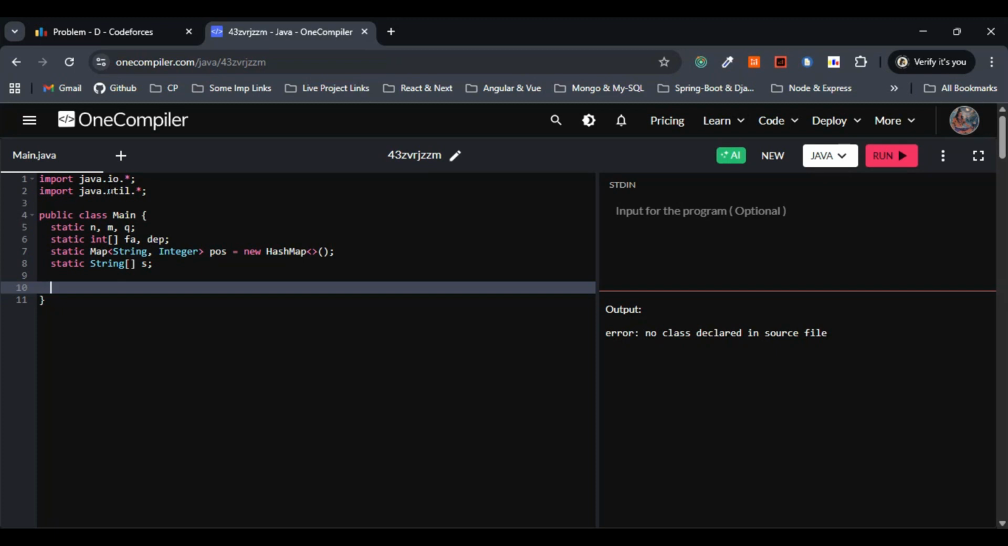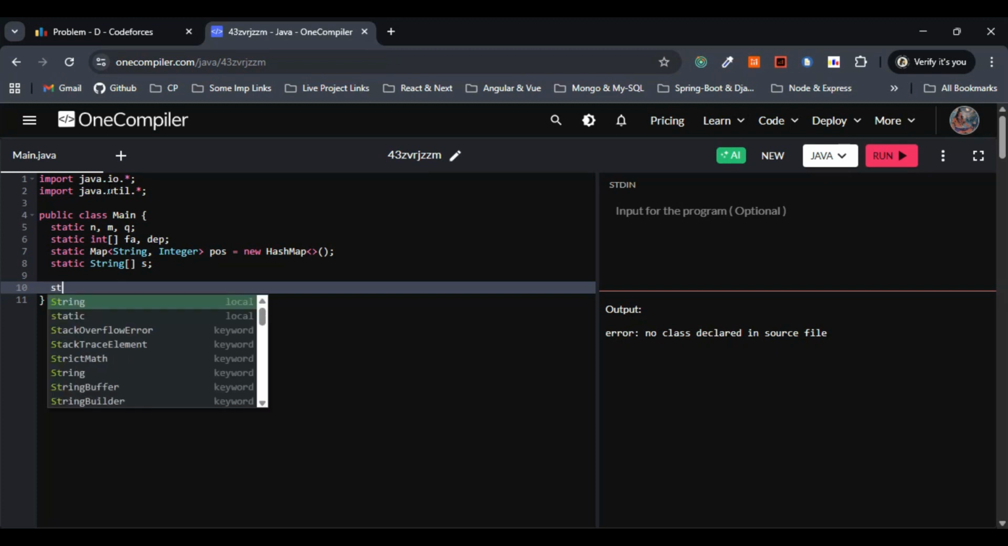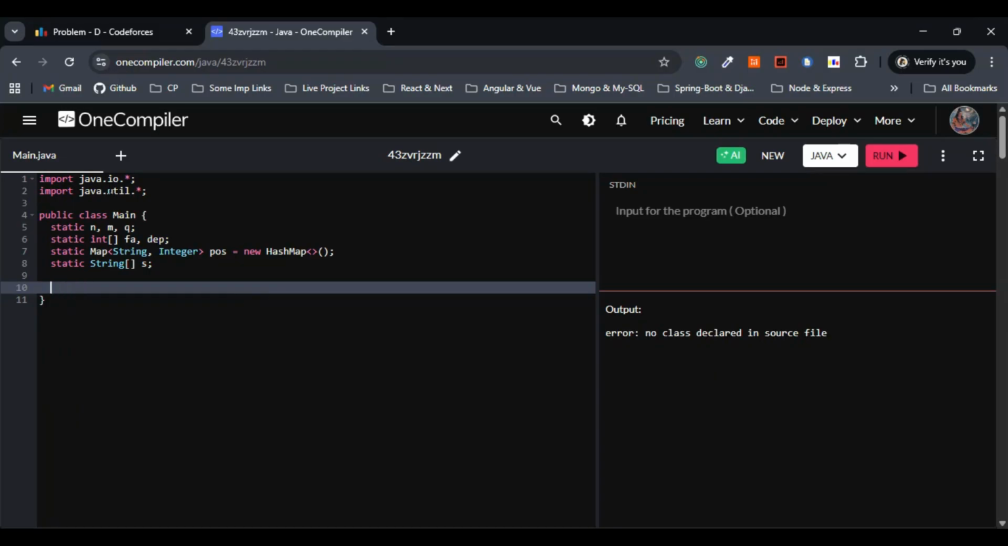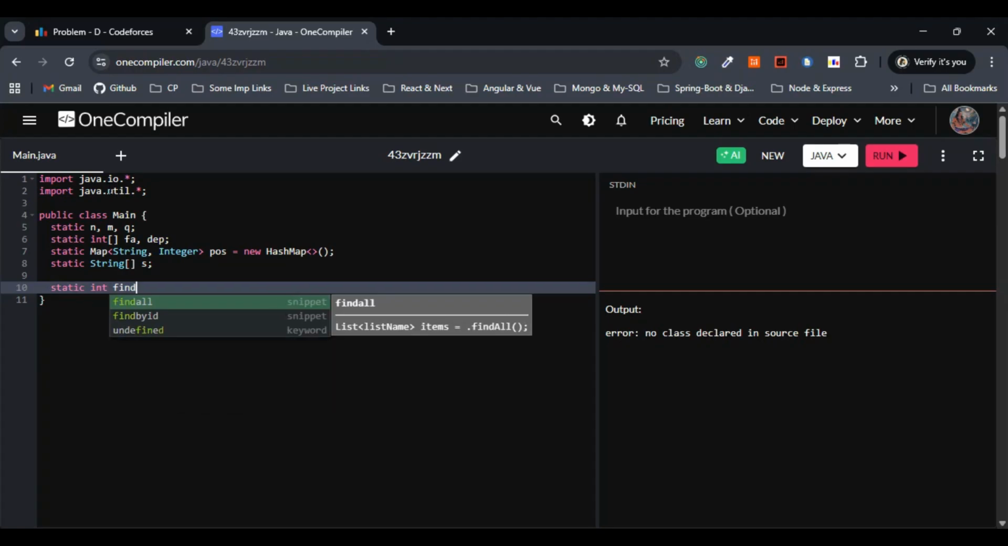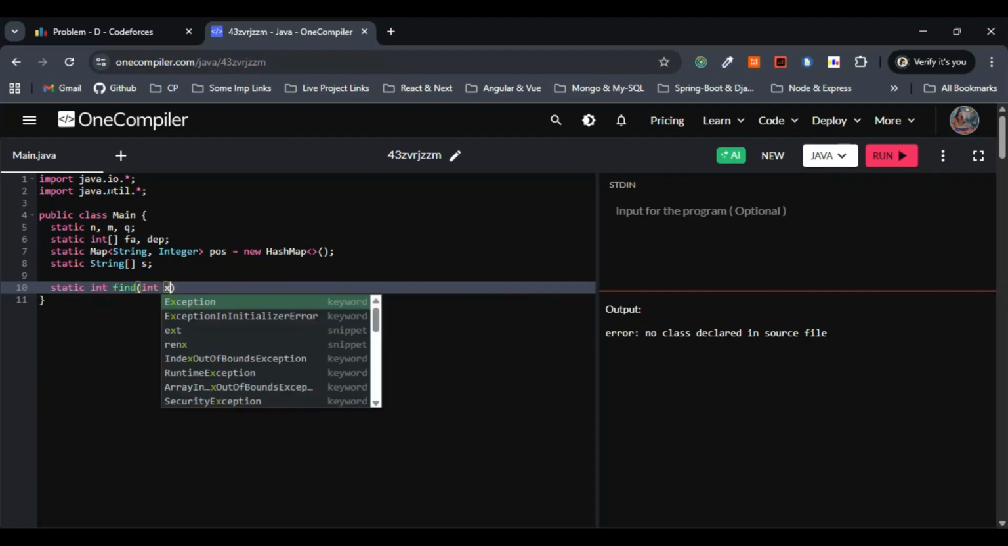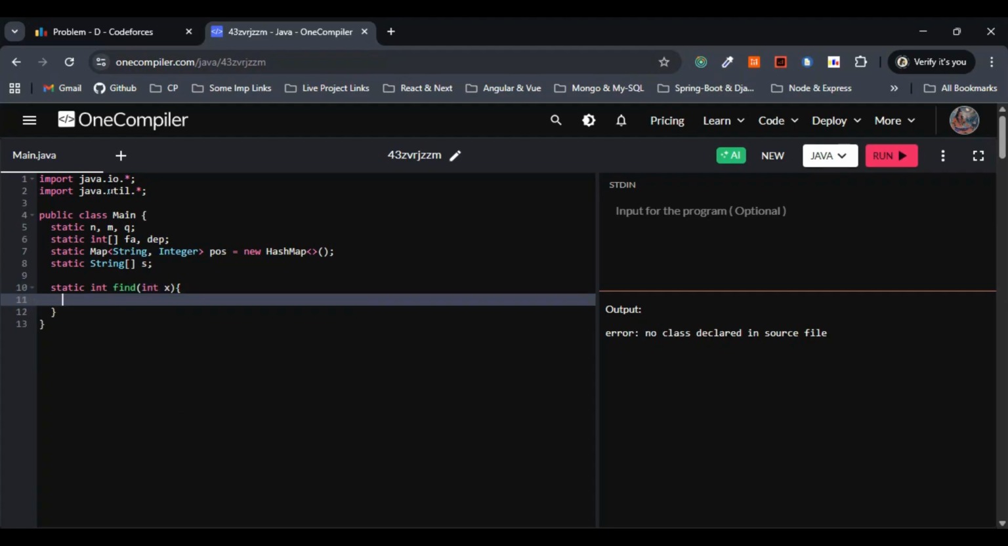First, let's go with a find method here. DSU find with path compression. So let me go with static here. Fine. Let me go with the parameter x. So first, let's go with the base case for the root actually.